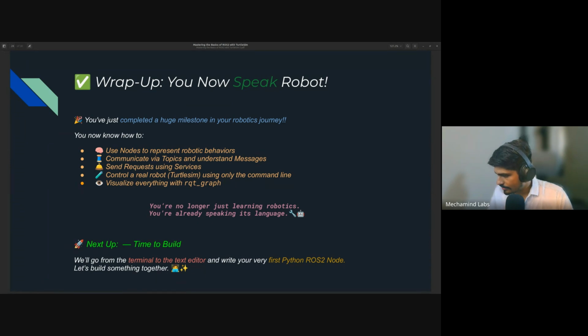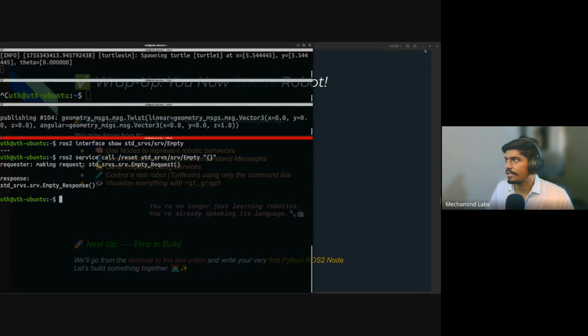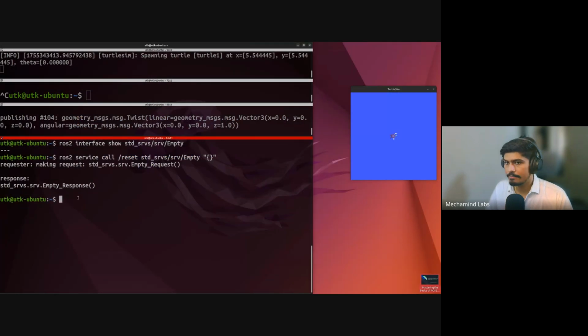I still have some doubt understanding the difference between ROS 2 service type and ROS 2 interface show for a specific service. Could you please tell me about that again? Okay, so you have a doubt regarding ROS 2 service type and ROS 2 interface show.